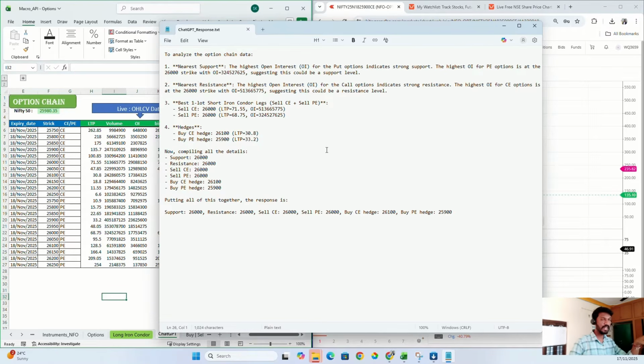Whatever text you're seeing was generated by AI, and it will tell what is the nearest support and the nearest resistance, and the best one-on-one Iron Condor strategy, which legs I need to sell, and which options I need to buy to hedge my positions. If you see the last line, this is something we have to focus on: it will simply tell what my support and my resistance are, which option I need to sell, and which option I need to buy to hedge my current positions.